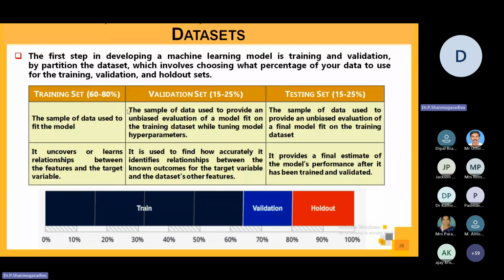Remember, hyperparameters are exclusive for each and every model. They are not at all overlapping. So it is used to find how accurately it identifies the relationship between the known output of the target values and the data set's other features, right? So we try to establish how best you can have correlation between the input parameters and output parameters, how best you can go for fine tuning the hyperparameters.